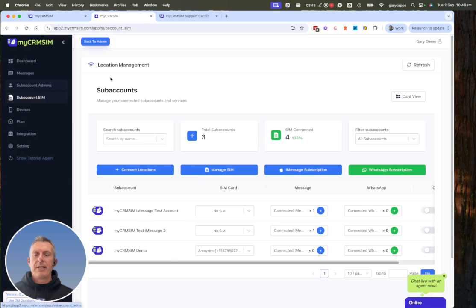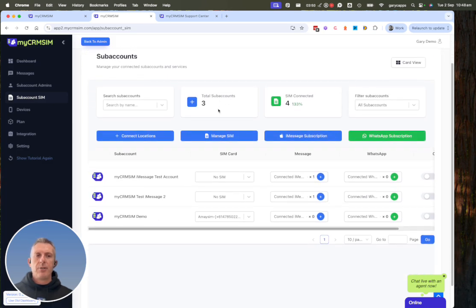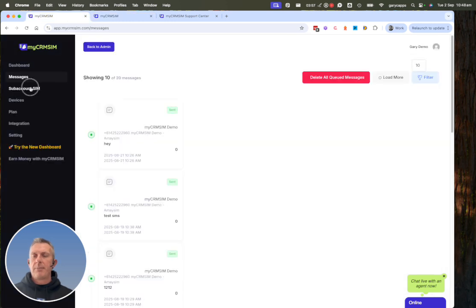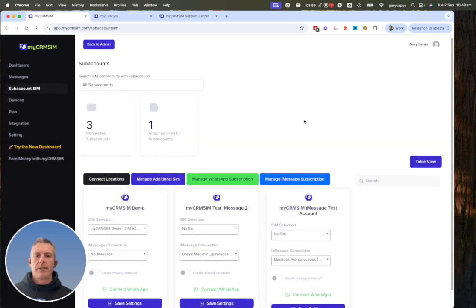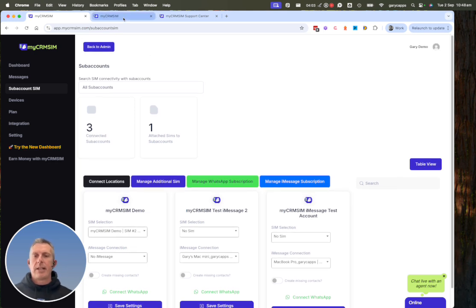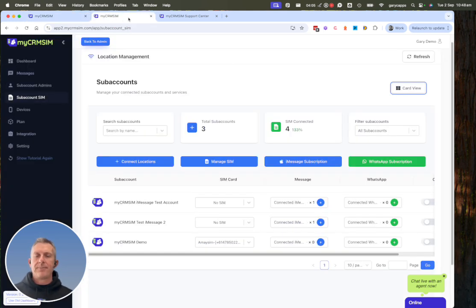Sub-account SIMs in here. So again, nice new fresh UI in here. We've still got our card view, table views. You can see it's similar to what we had before. So nothing massive, but really nice UI refresh on this. And again, works a lot faster.